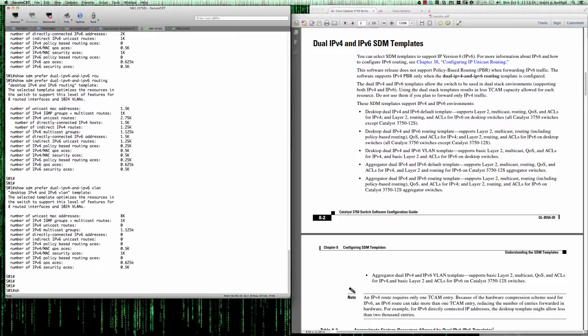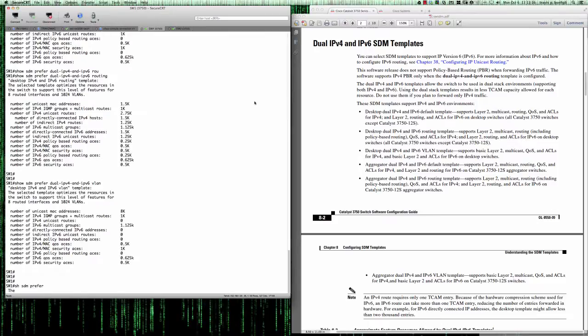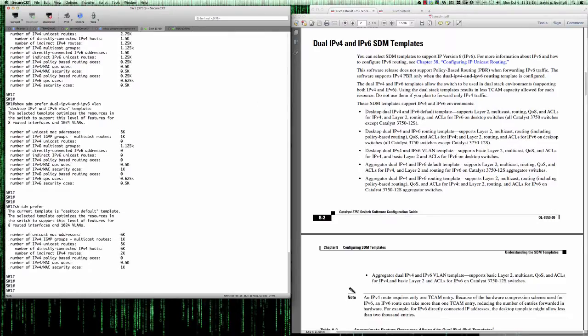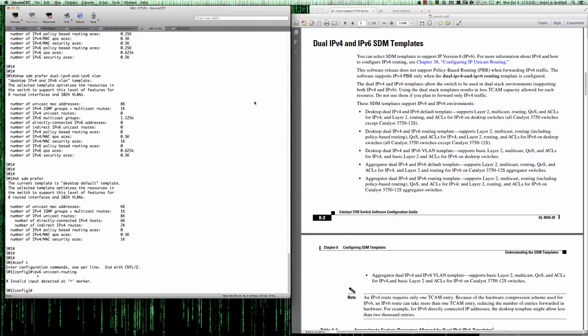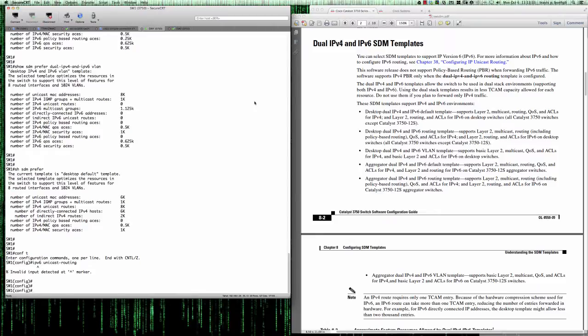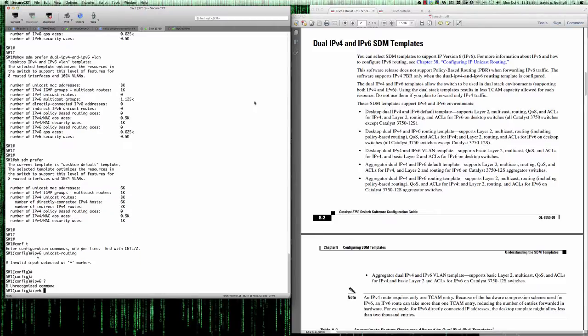To see what you're using, you just type show sdm prefer. So what if I were to try to configure IPv6 unicast routing, and I'm on a platform that supports that with an IOS that supports it? You'll notice when I hit enter, I get an error message. In fact, if I type IPv6 question mark, it doesn't even recognize the IPv6 command.